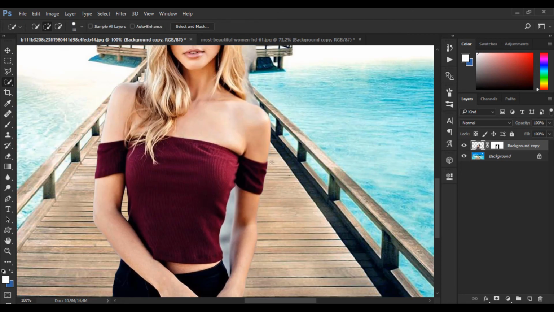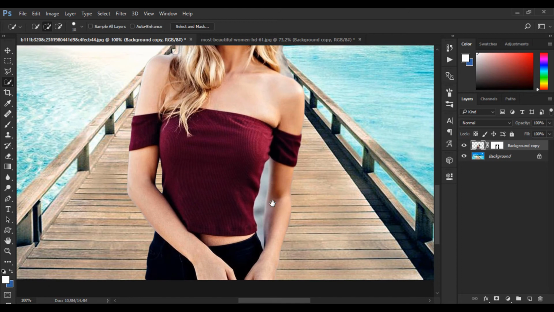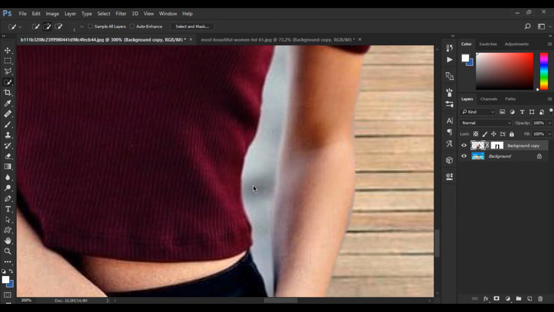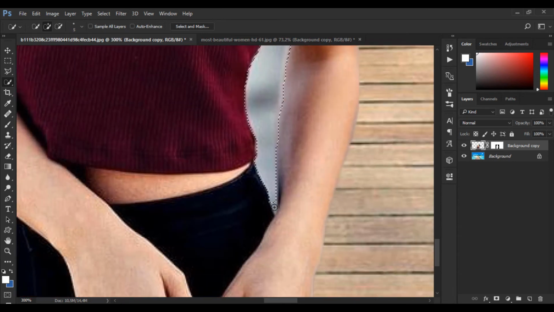And as you can see, we have this clear picture here with everything inside the picture, but we have this problem right here in this area. So we need to take care of this place. Let me zoom in, and we are going to make a selection of this area, just like we always do. I will select this area here, and I will try to get this area too, like this.